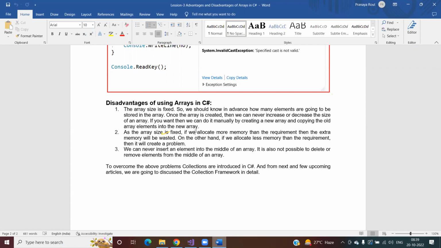If you are trying to store the 15th element, you created the array with size 10, which means index positions from 0 to 9. As soon as you try to use index position 10, you will get an exception. That means you cannot store more elements than the size inside the array, right?